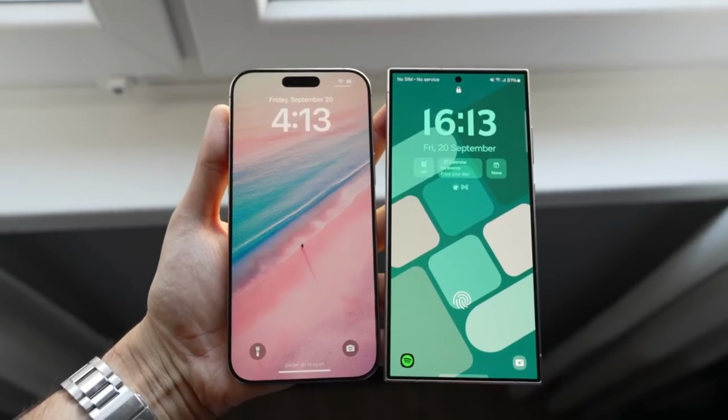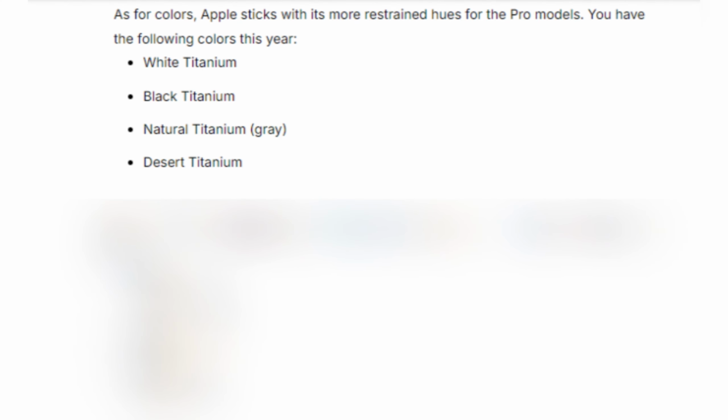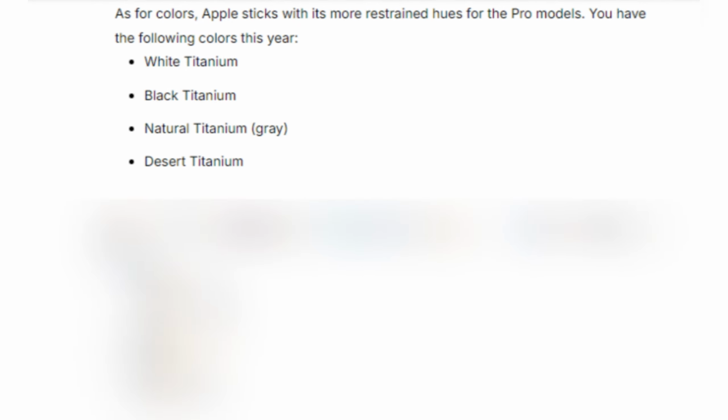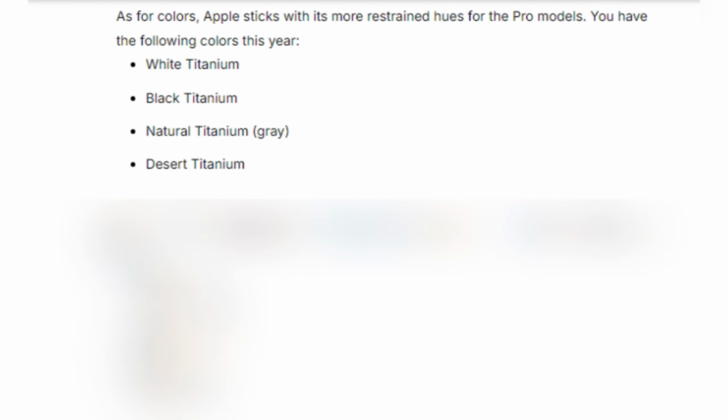Both phones come in sleek color options. The iPhone 16 Pro Max offers titanium finishes in white, black, natural, and the new Desert Titanium.